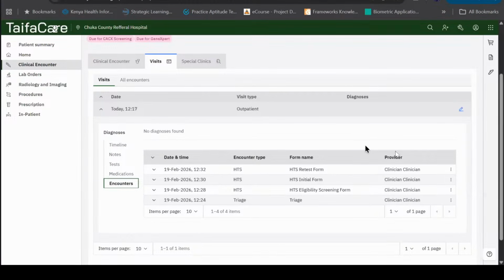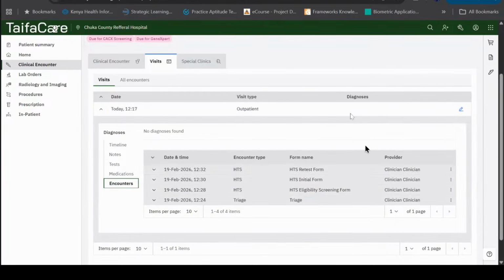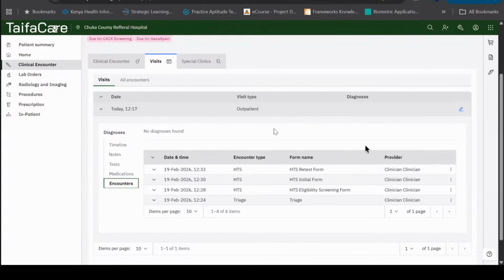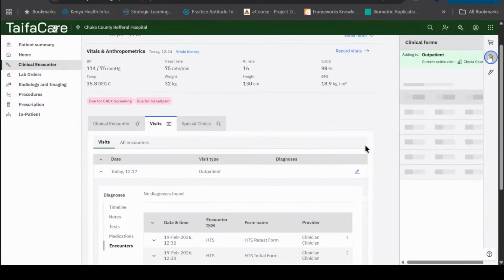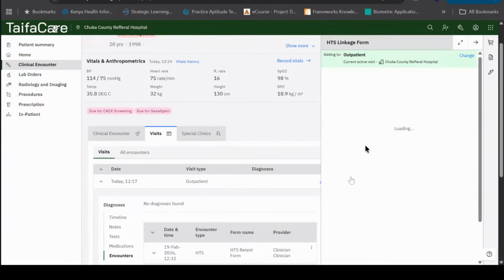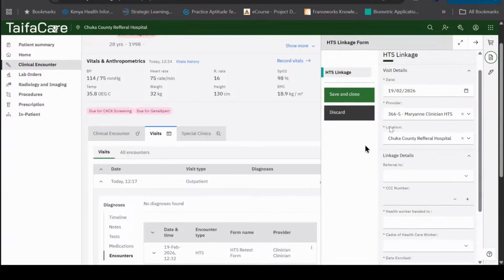They referred them for confirmatory testing to a second tester, and a HTS retesting form was filled. Again, the results were confirmed as HIV positive. And now we want to link our patient to HIV care. So to do that, the system allows us, one, to be able to fill a HTS linkage form so that we can refer our patient for HIV care services.